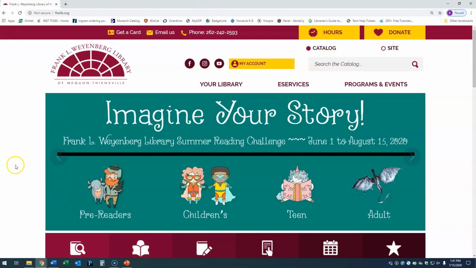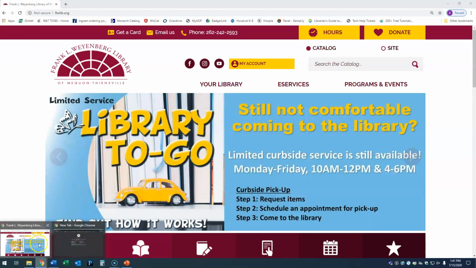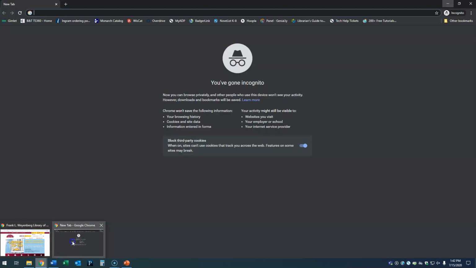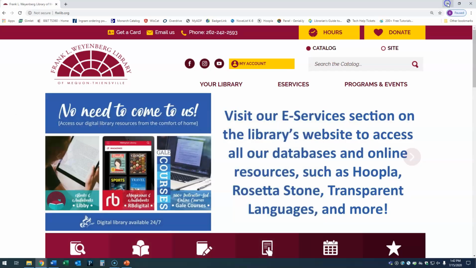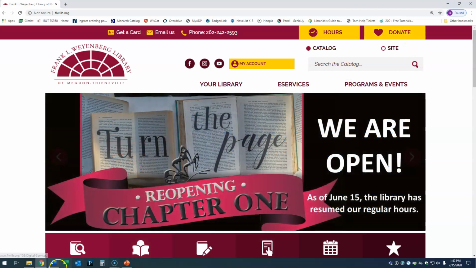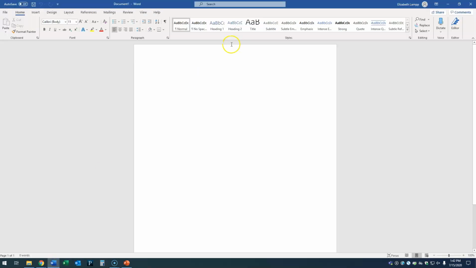If I have multiple windows of Google Chrome open and I want to switch between them, I would click on Google Chrome and then choose one of the windows from right down here. So if I click on this, now I'm here. And then from here, just like before, I can minimize it, go back to the other Google Chrome, or click on Microsoft Word to get over there.